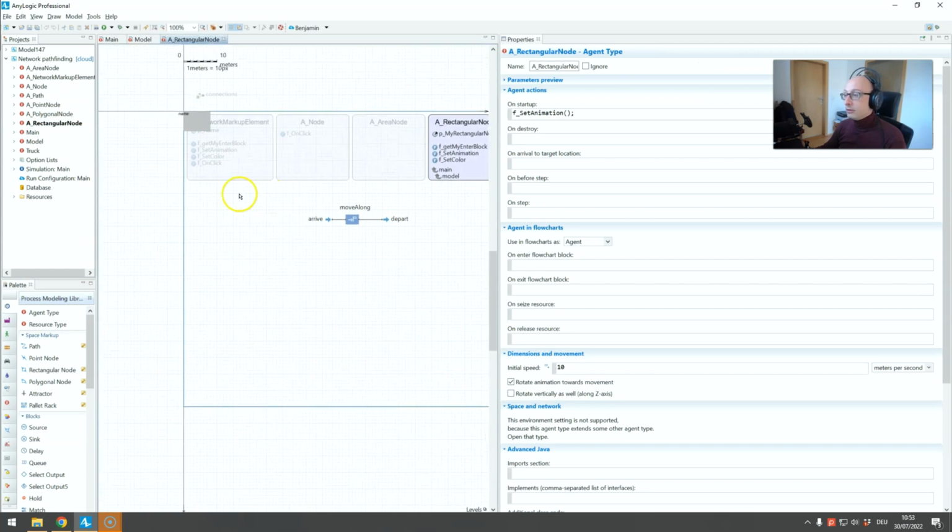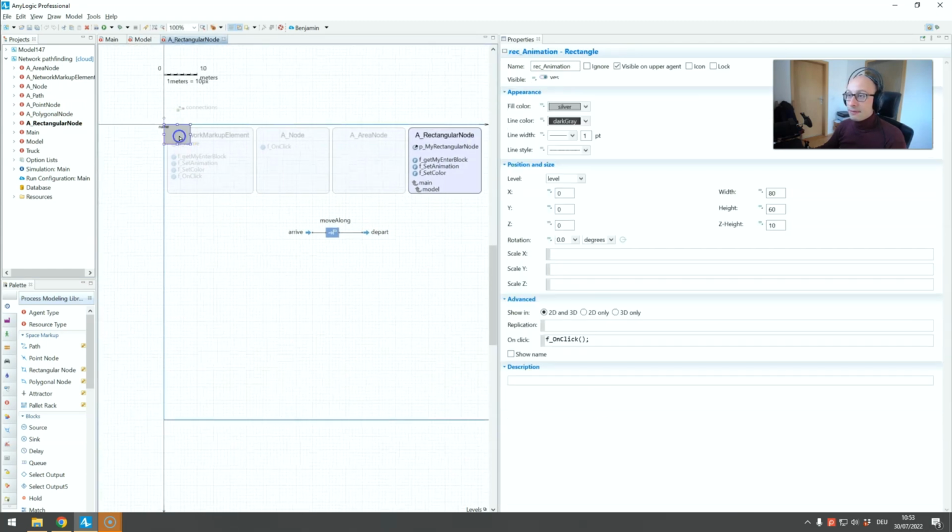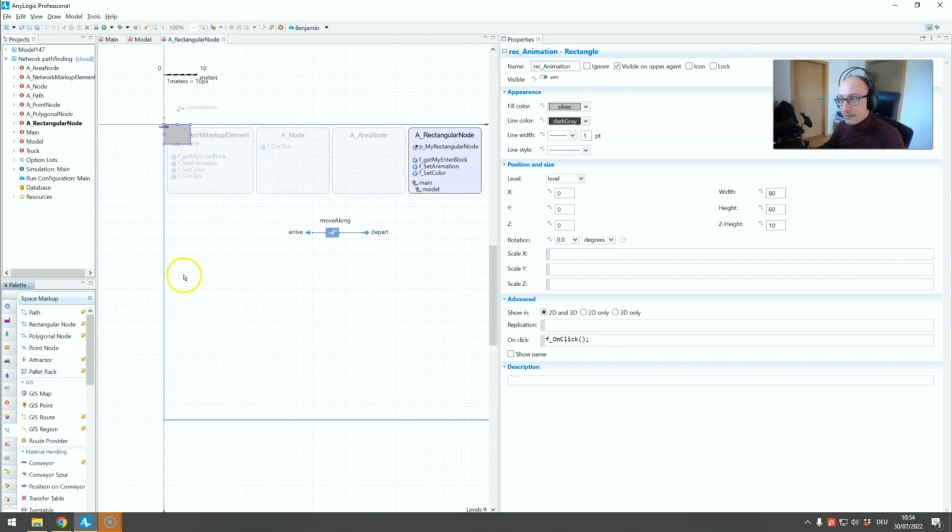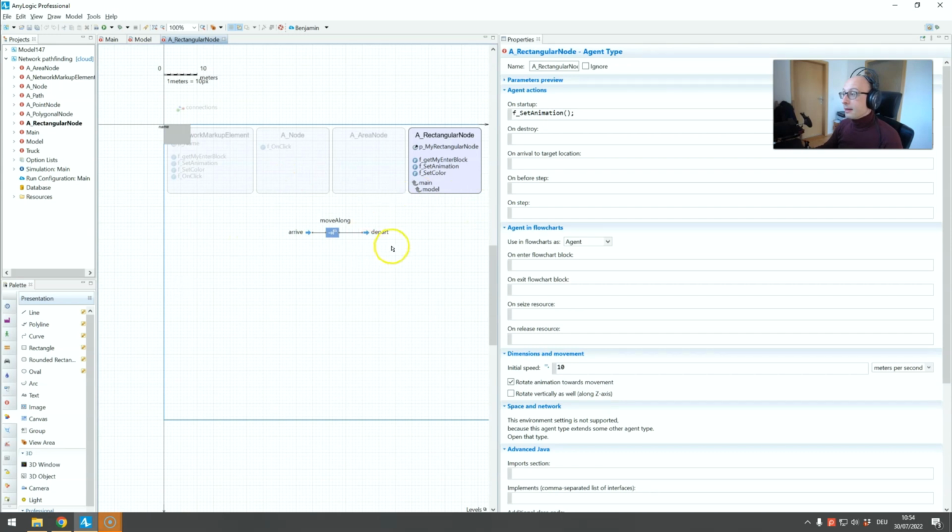And it's a fairly simple little agent type. Essentially, it has a visual representation of our rectangular node, which is a rectangle. It's not a rectangular node. It is a visual representation. So I'm using things from the presentation library, a rectangle in this case. And it has some on-click methods, so when you run the model and hover over it, you can actually click your node. Now, in this video, we won't go into details of how I set this up and how it works functionally. We want to explore the structure of the model.